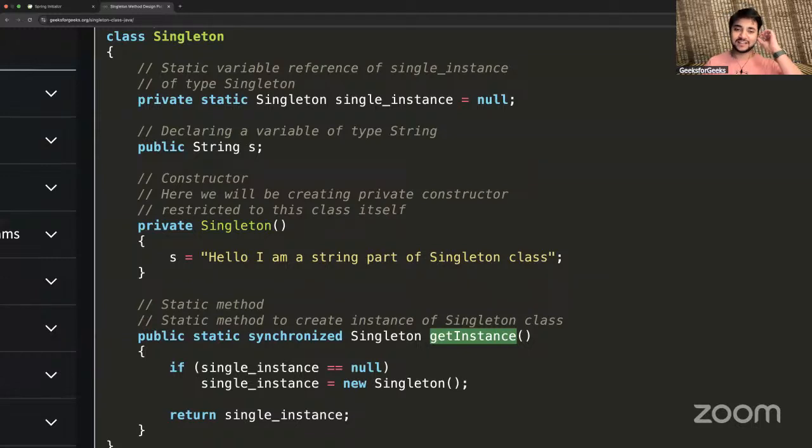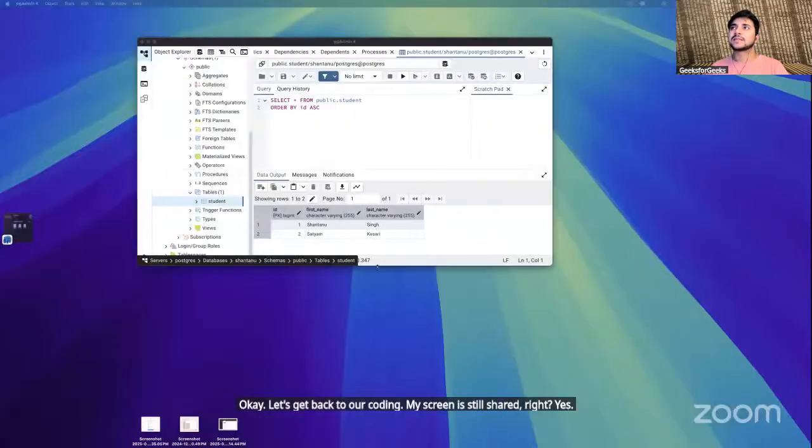Yes, I got it. Cool. Again, I was not able to unmute myself. Sorry about that. Okay, let's get back to our coding. My screen is still shared, right? Yes. Let's get back to our coding.